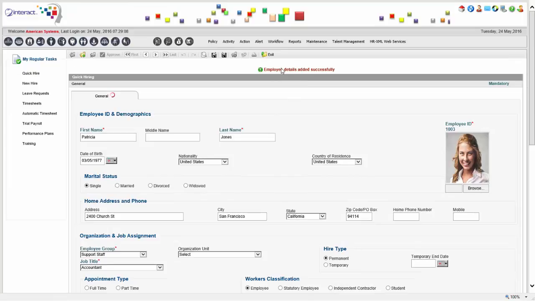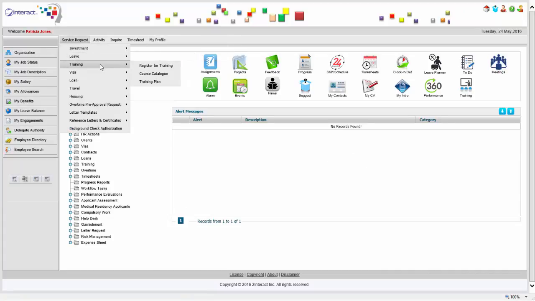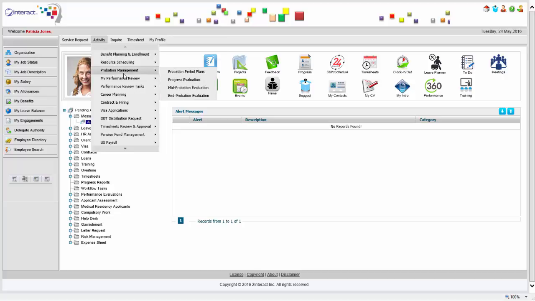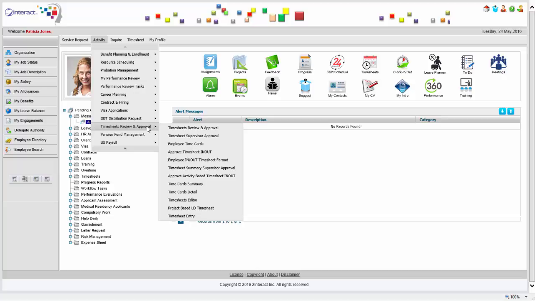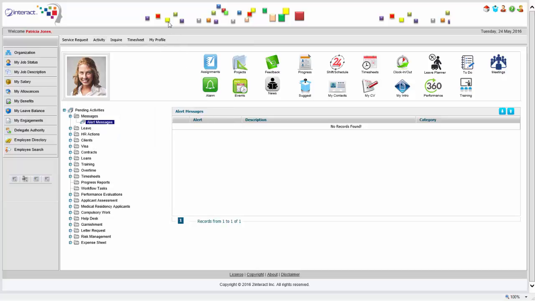Now these employee details have been added successfully, and Patricia is in my system right now. This is the new employee that we just hired, and she will be able to edit her profile. She can request leave, sign up for training, ask for a loan, get overtime pre-approval, request letters from HR. She can be involved in her probationary period plan. She can be involved in timesheets and timesheet approvals, performance management, risk management. There are dozens of functions that she can be involved in.